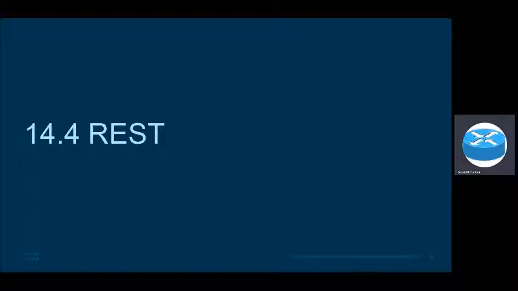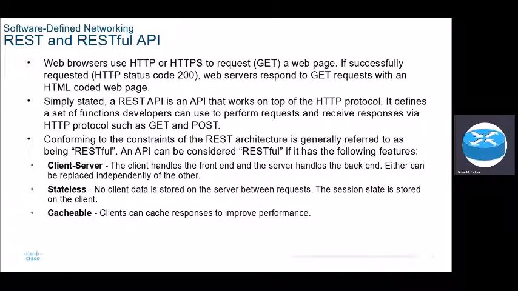All right, so REST is one that we'll focus on from that list. Web browsers use HTTP and HTTPS to request or get a web page. If successfully requested, with the HTTP status code of 200, web servers respond to GET requests with an HTML coded web page. Simply stated, a REST API is an API that works on top of the HTTP protocol and defines a set of functions developers can use to perform requests and receive responses via HTTP protocol GET and POST.